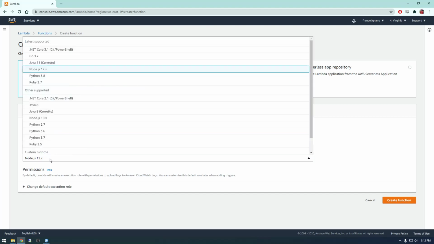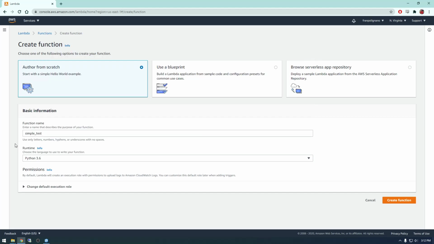And we're not limited to just Python. There's a bunch of other supported languages here. I'm going to go with Python 3.6 because I think that's the interpreter that I'm running on my computer right now.